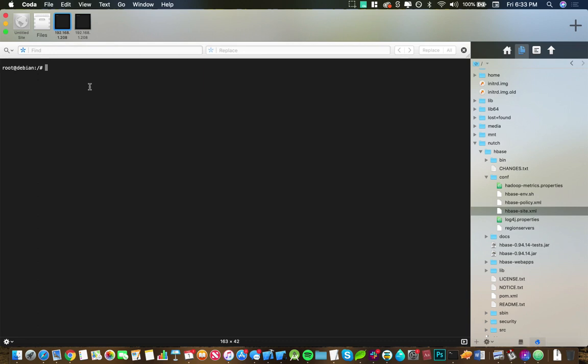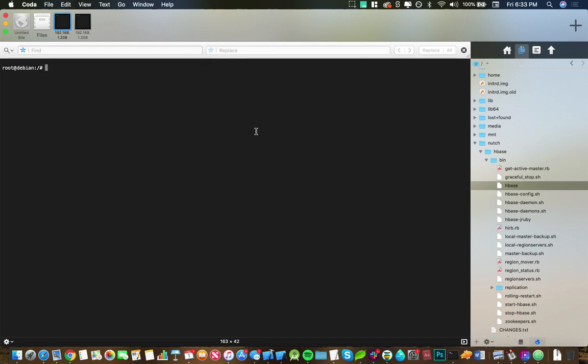And so we should be able to start hbase. So that looks like this. So we're going to go into our nutch folder, then into hbase, then into bin, then we're going to call start-hbase.sh. Oh, what have I done? See, I already have hbase running from before. I apologize for that. Let me kill it. Okay, and now I start it again.